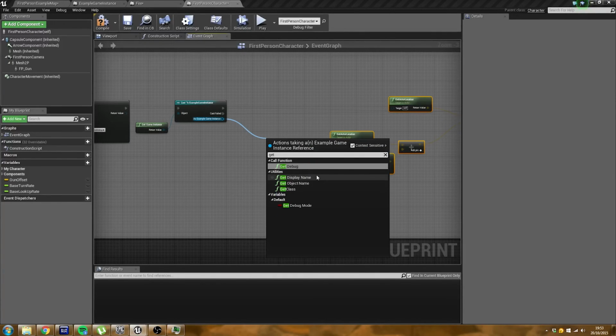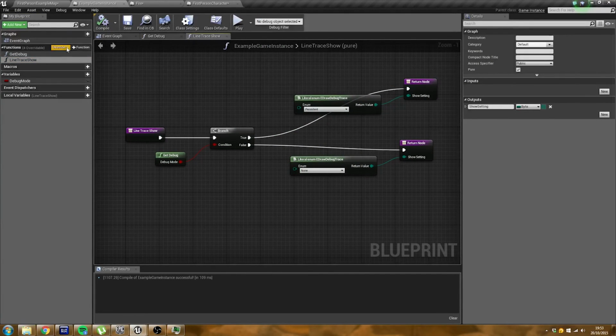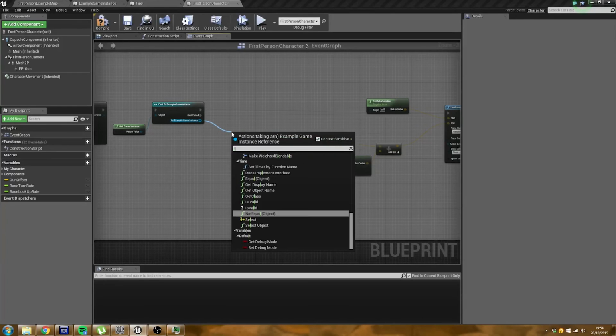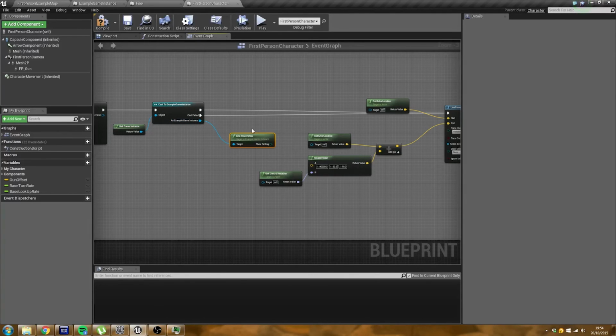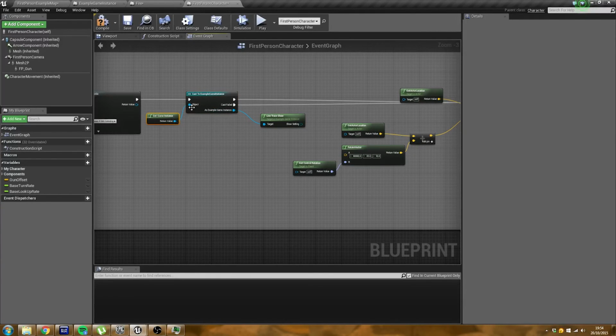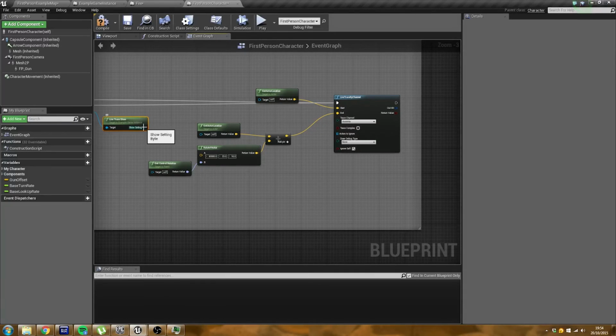We want to get line trace show. I've not enabled it. Is that a public function? Line trace show, that's why, because I didn't type the right thing in. So same again, it needs to be cast, so you take the game instance, cast it. This time we'll get the line trace show function instead. We've made it a pure function, so we don't need to pass an exec to it, and then we'll just pass that to here.